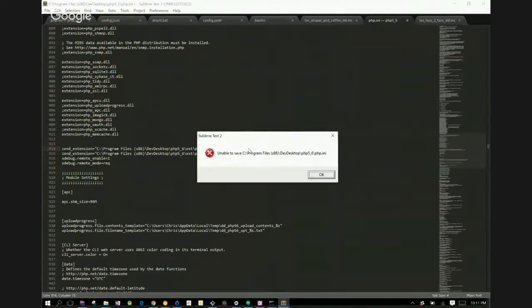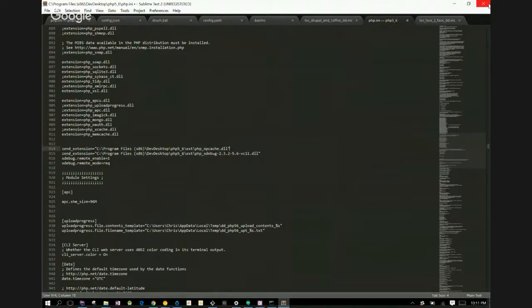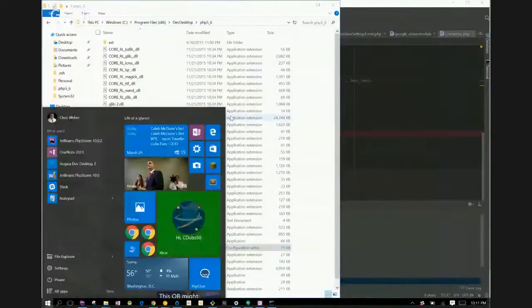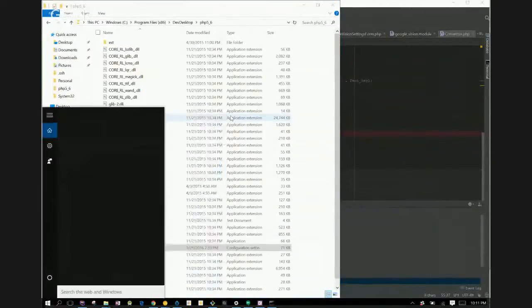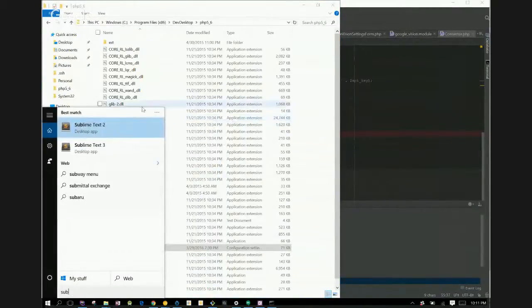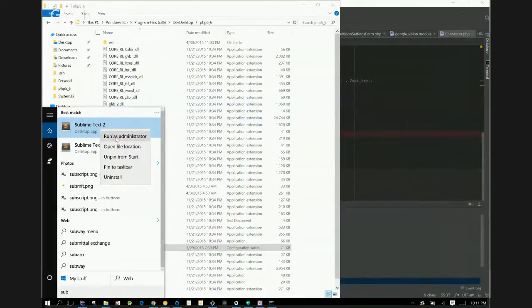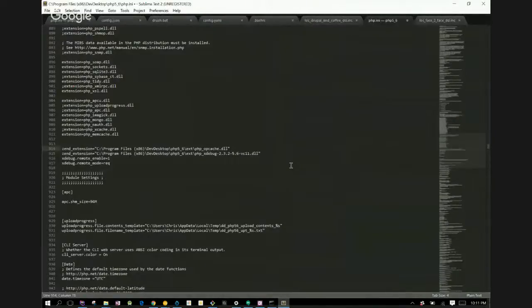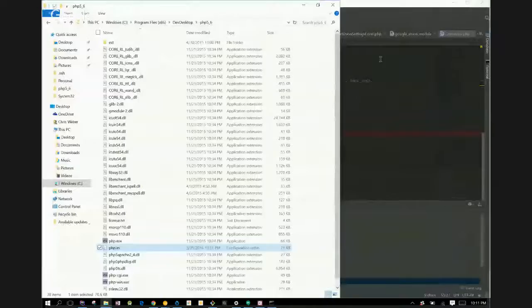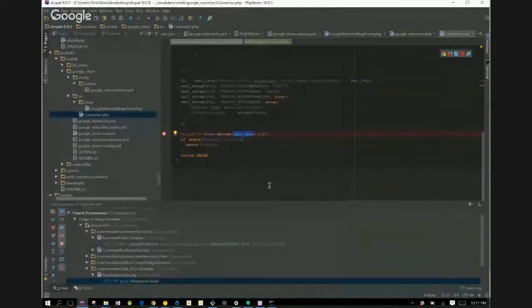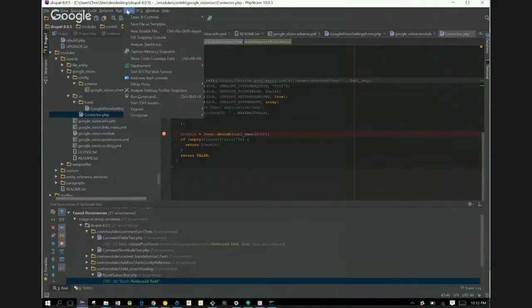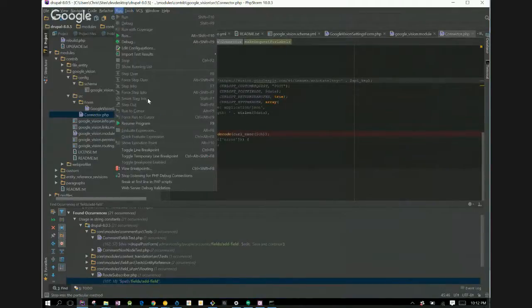Make sure those are uncommented. Of course, I'm unable to edit, so I have to open it as Administrator on Windows. Right-click, run as administrator, open. Oh, it just needs to save. Now it's saved. Now I can close and then forget about it. Okay. Good. Does PHPStorm agree? Let's find out.